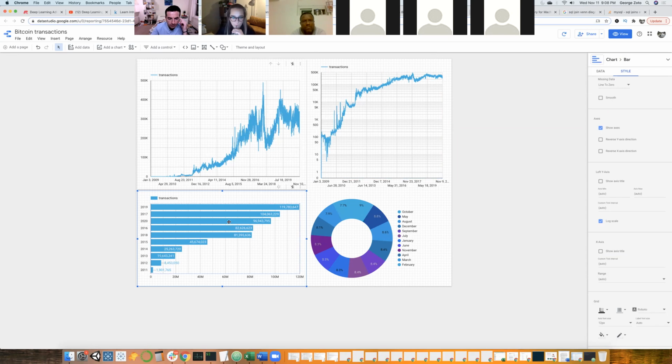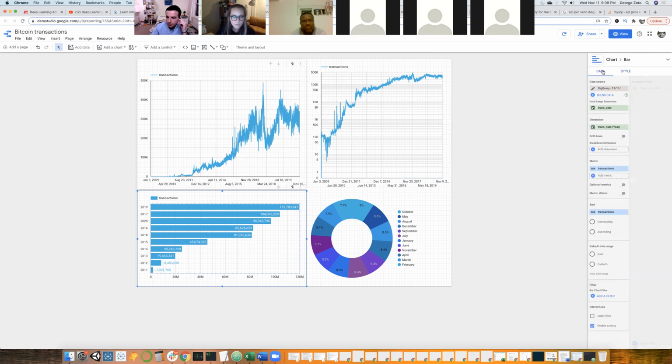Then the other one that I did here was I grouped by year. So I did that in the dimension. I specified the year format. So this is almost doing the things that we saw before in SQL, but doing them visually. So think of it as a group by or data extract.